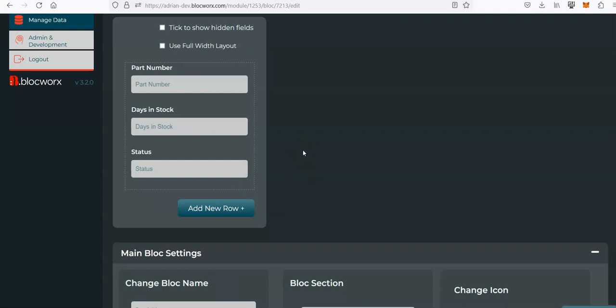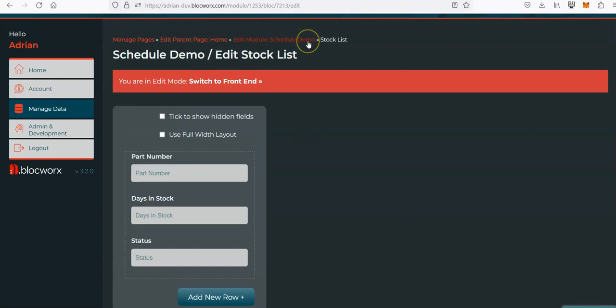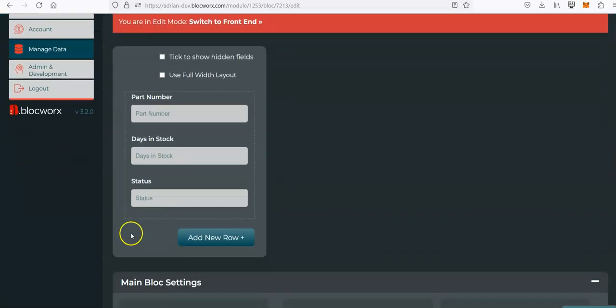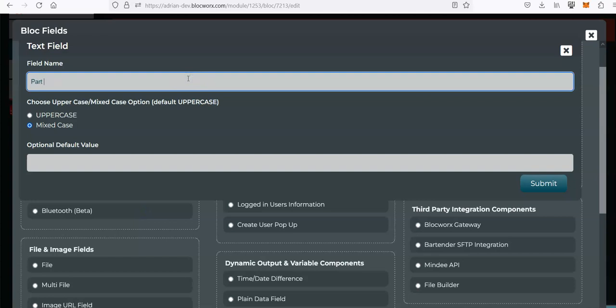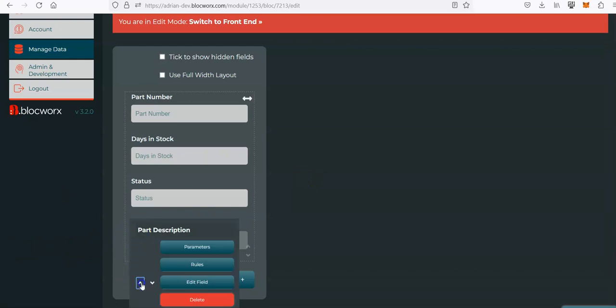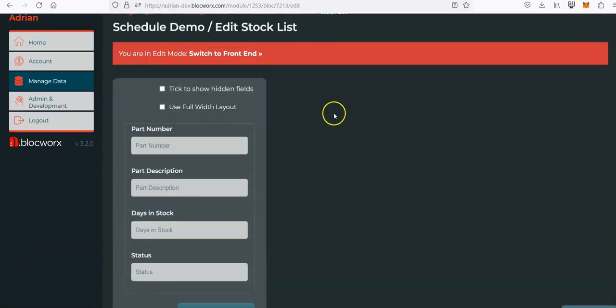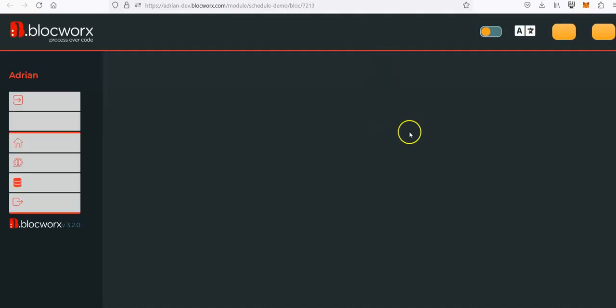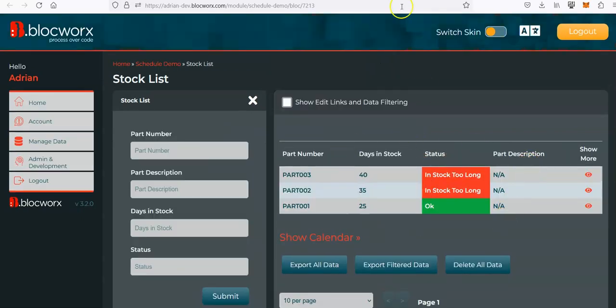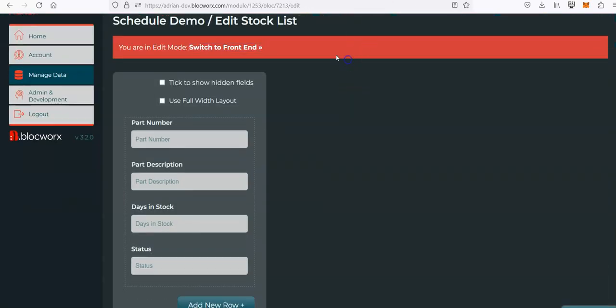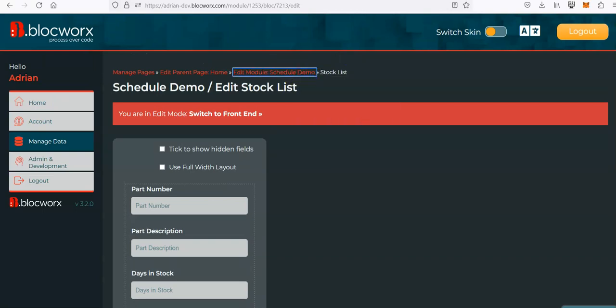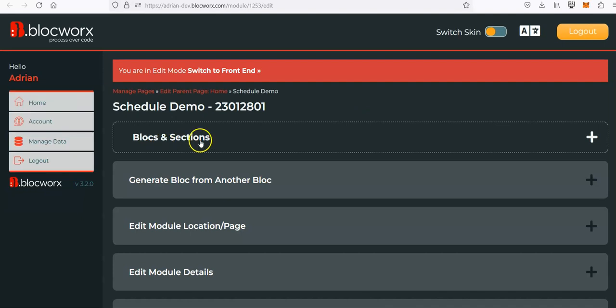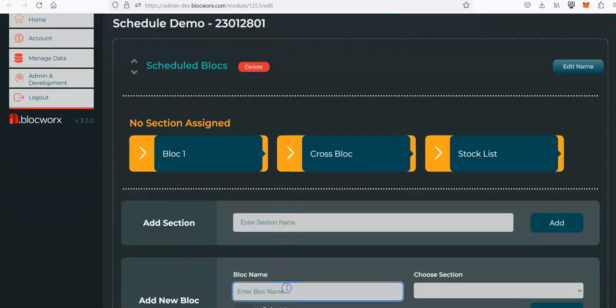And I just want to do one other thing, which is one more rule. So let's say part description. Let's pretend we don't have this information. So now when I open up the block, it's all going to be NAs for the part description. And I'm going to say part details in a different block.